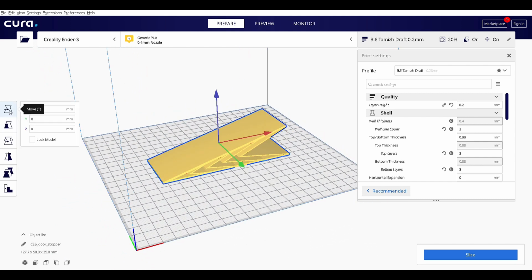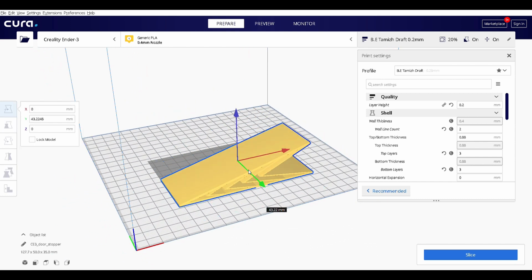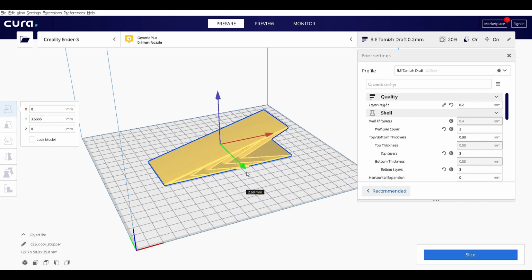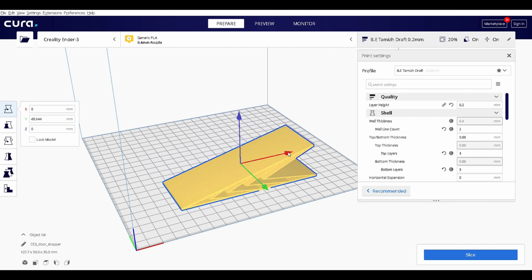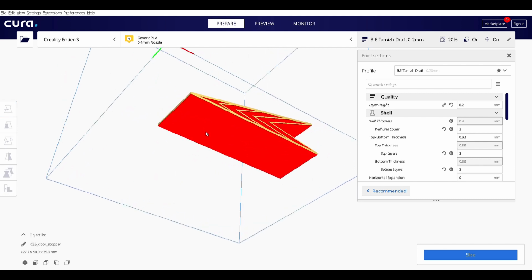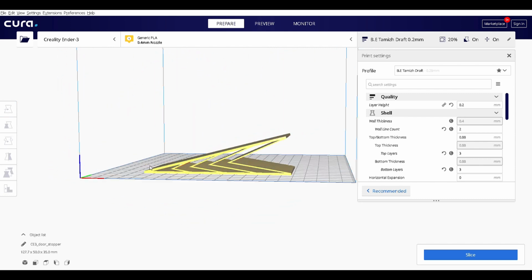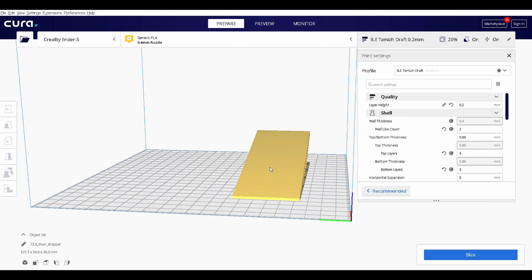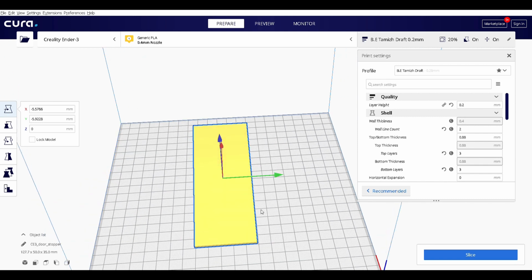So we'll go each tool one by one. So this is to arrange the part in your bed. So you can move it in 3 different axes. The Z by default sets to 0. I'm moving it to the center of the bed.